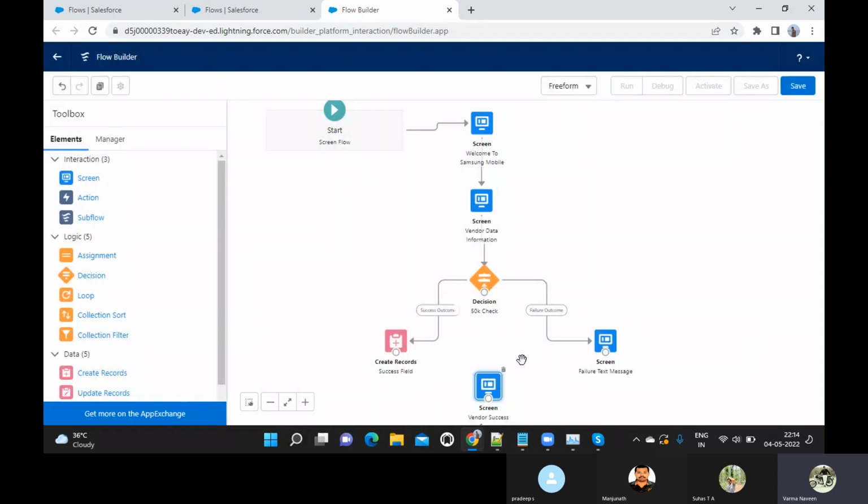Now where shall we connect to this one or this one? Create records for the successful one. Condition, yes. Okay, now I think it looks like a completed flow. How is it looking, guys? Tell me. Step by step process. Yes. Now what shall we do?